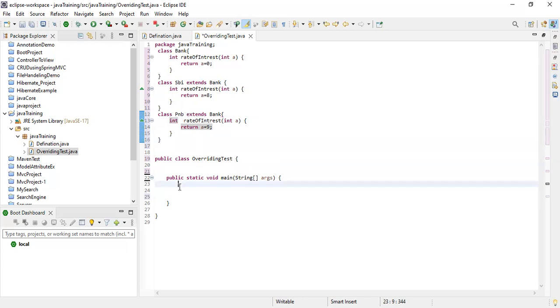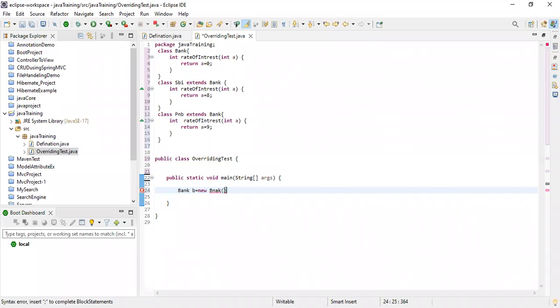So when we want to know about SBI, we simply call it. Suppose bank, I'm getting the instance of all the banks. Bank b is equal to new bank.